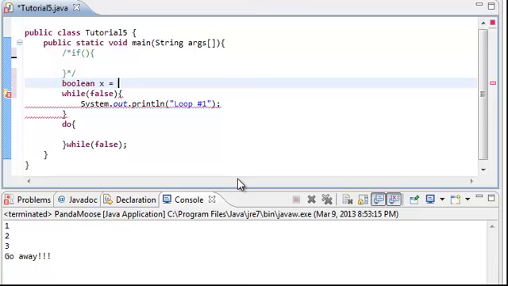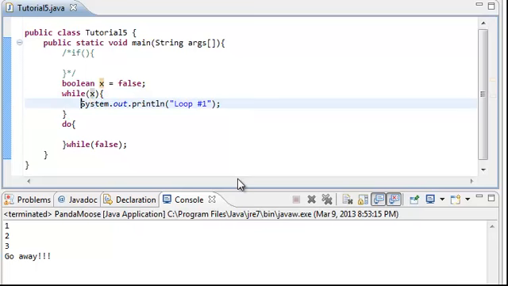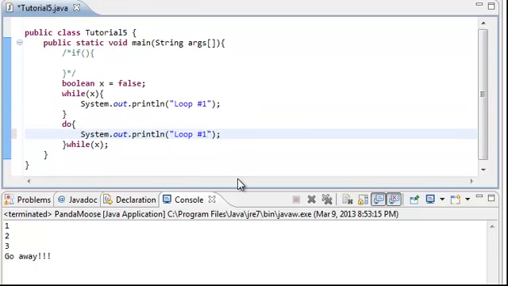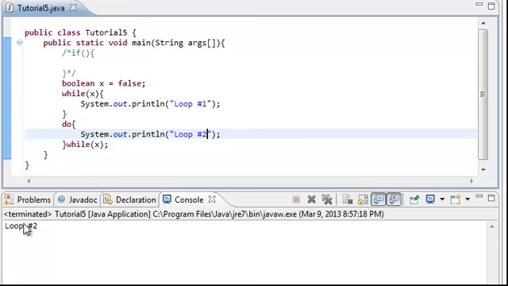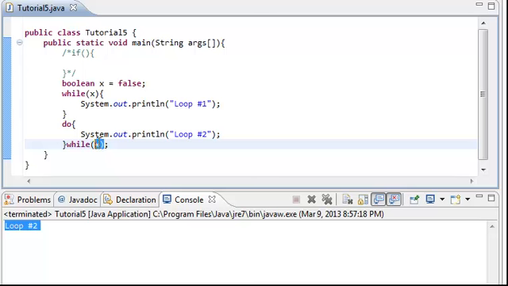Boolean x equals false. Basically, Eclipse has decided to give me an error because this is never going to happen, instead of just a warning. But see, we said x is false, and so our first loop is not going to ever happen because x is false. But our second loop, because it's a do while loop, says loop number 2, it does it, and then it goes, okay, is x false, or is x true? Oh no, it's not, so we're going to run away. And so that's basically what a do while loop is.